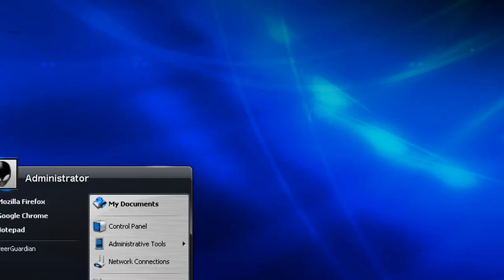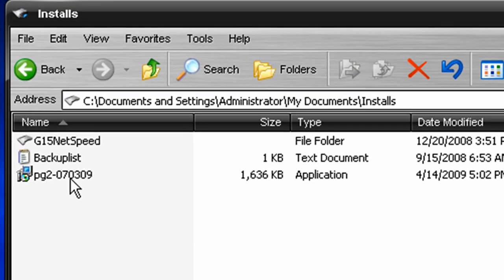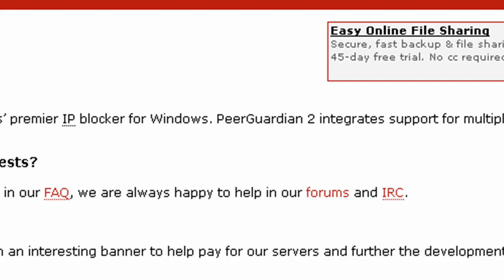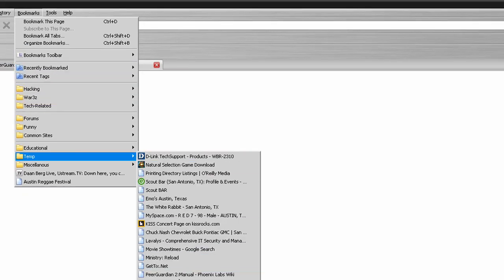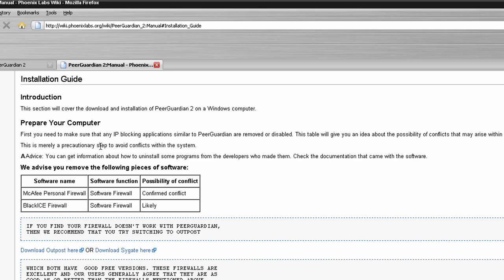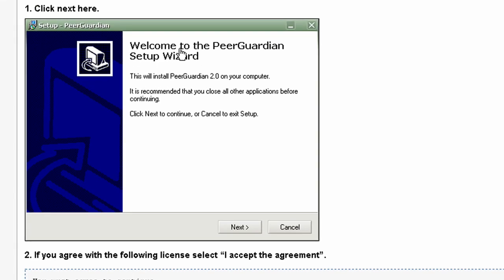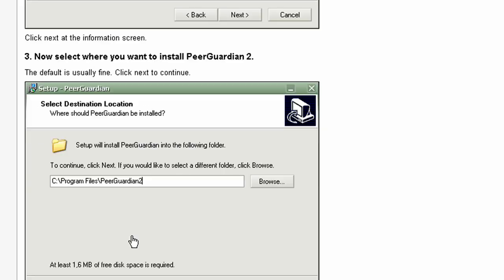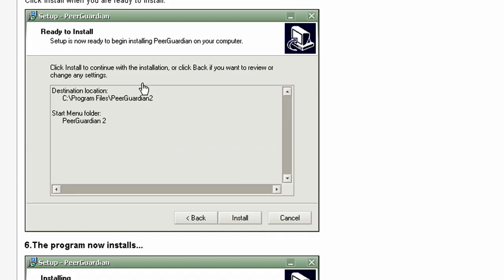Once your download is complete, it should be right there. Just run the install. I already have it installed, so I can't really run through it, but let me show you how to do the install. There's the wiki page for it, and you'll come to the welcome screen. It says welcome to Peer Guardian Setup Wizard. Hit next, and you'll say I accept. Default install directory is fine, and so forth.